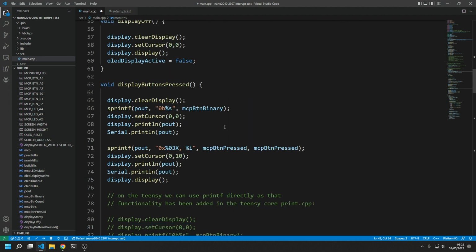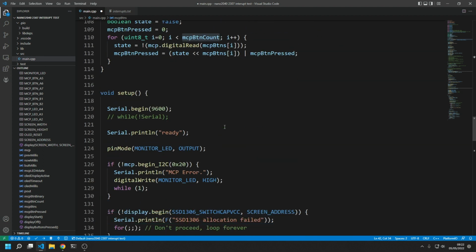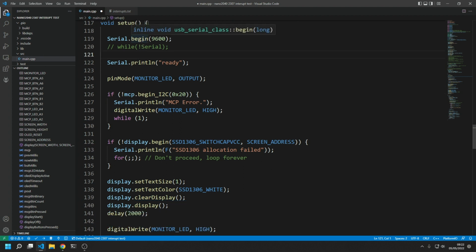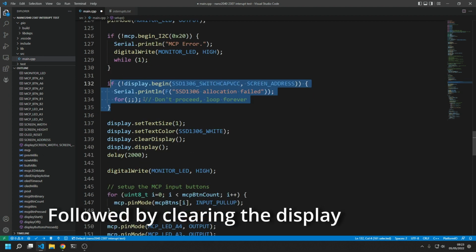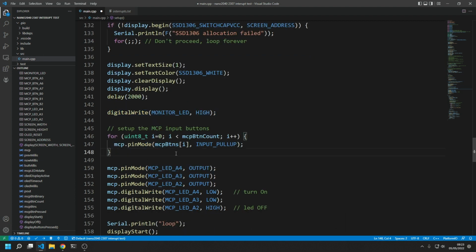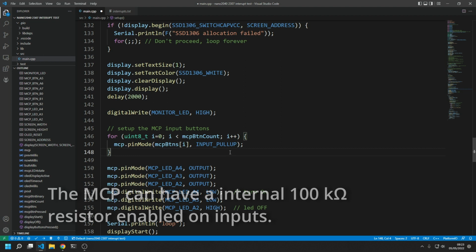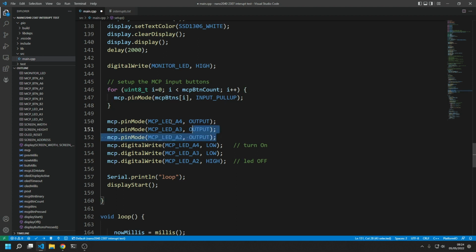So let's skip down to the setup. It's a standard, well, traditional setup. Serial begin, pin mode, so we set the onboard LED for output. We set up our MCP using the standard default address of 0x20. Again, set up the display. Now I'm setting up the buttons, so I can use that little array that I did earlier and just do it in a for loop. I've got input pull-up on the buttons, so I don't need a pull-up resistor attached to the buttons. I've set up the LEDs as outputs, and then I set the state.